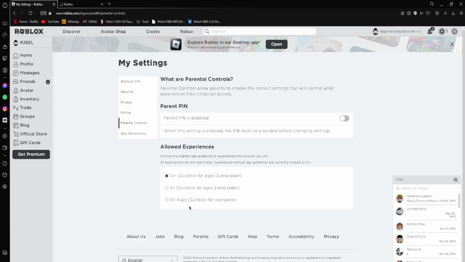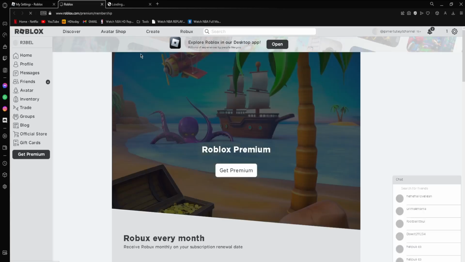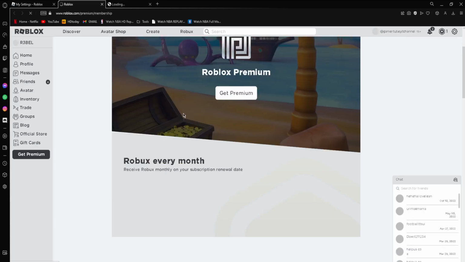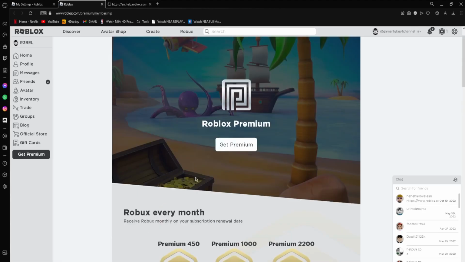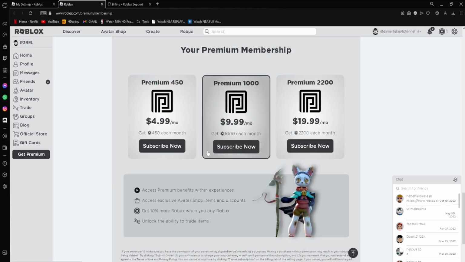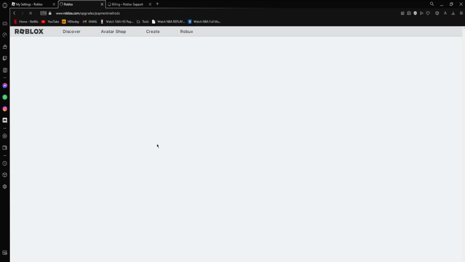So basically now, if we go back to billing, we can also press on this. So now we have two websites. We're gonna open up this one first. And as you can see, this is Roblox Premium. It'll give you Robux every month, etc. As you can see, once again in dollars, let's press on get premium. Subscribe now. And here's my question.